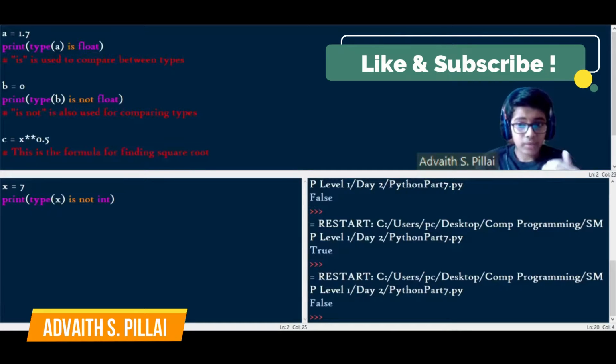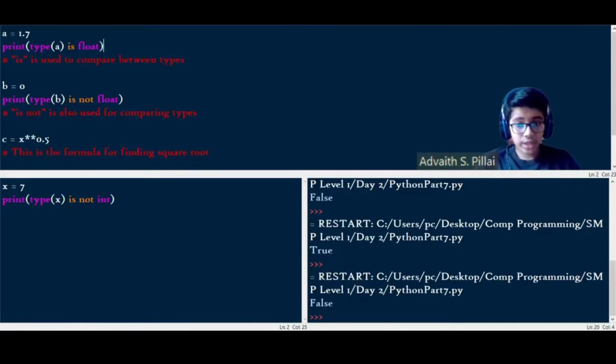I'm Advaith Pillai, and today we are going to be continuing our Python basics course, and this is going to be part 7. So let's begin. Today we are going to be looking at identity operators, square roots and cube roots. Okay guys, so let's start now.